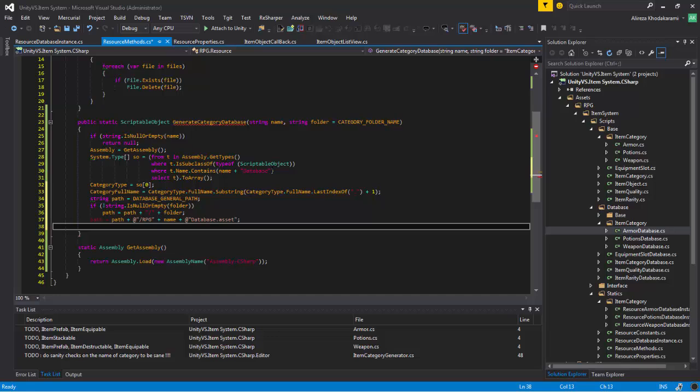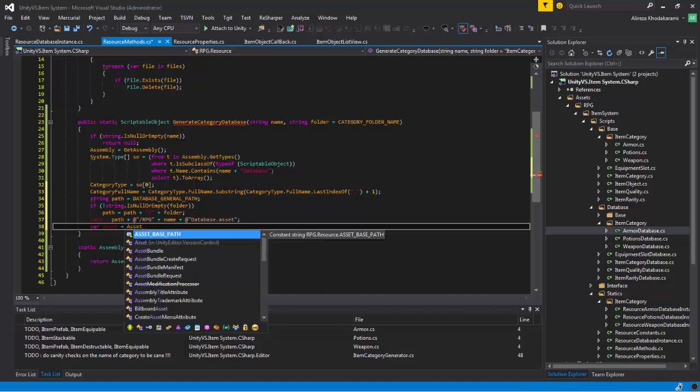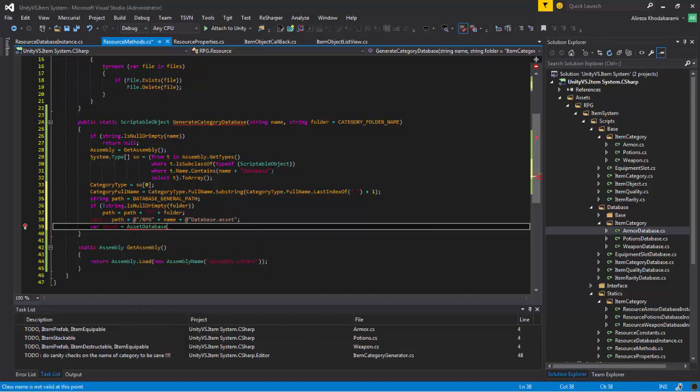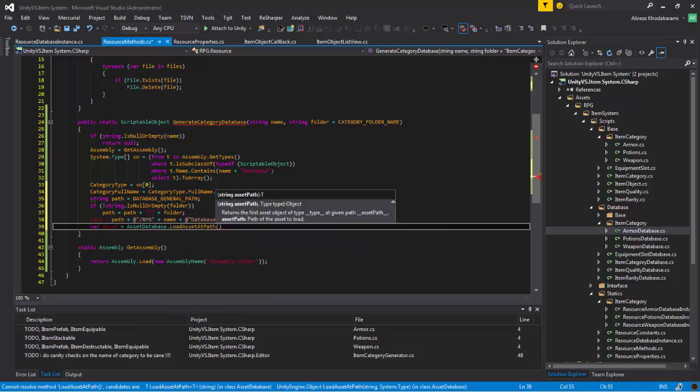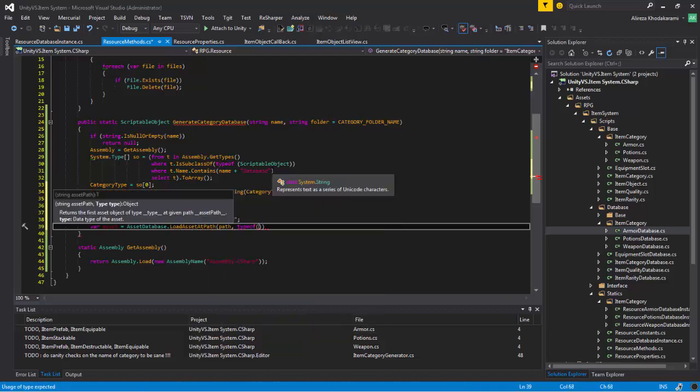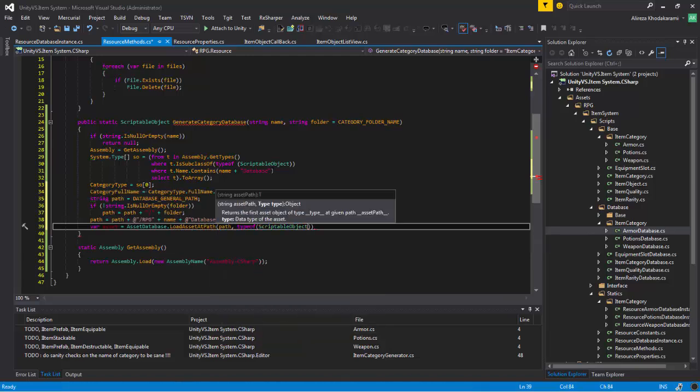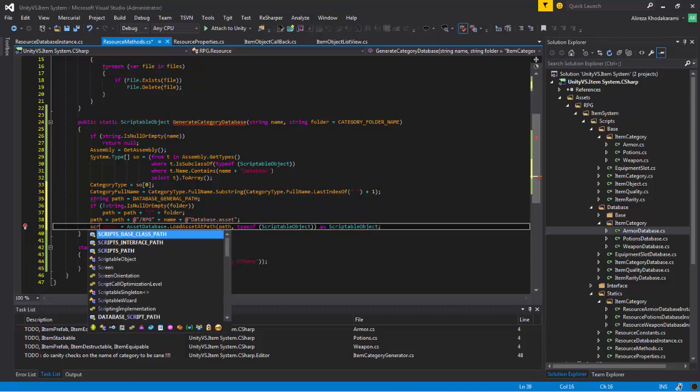And then we say var asset equals asset database dot load asset at path. The one we want is path. Type, of course, is a scriptable object, and we cast it as a scriptable object. Okay, and to make it easier to read, a scriptable object.